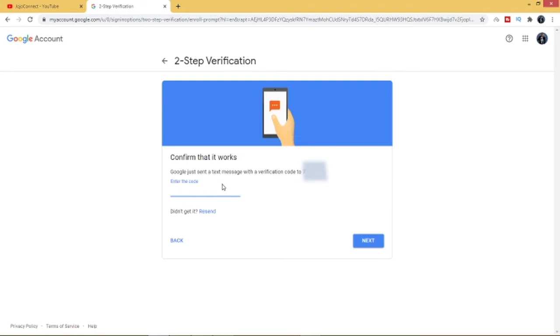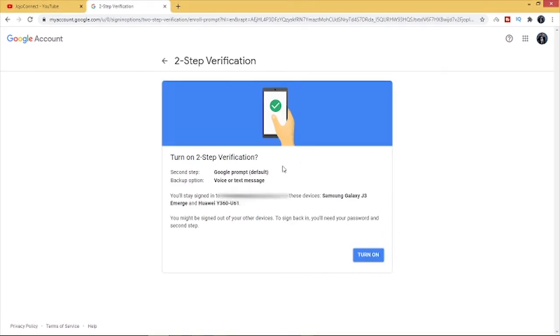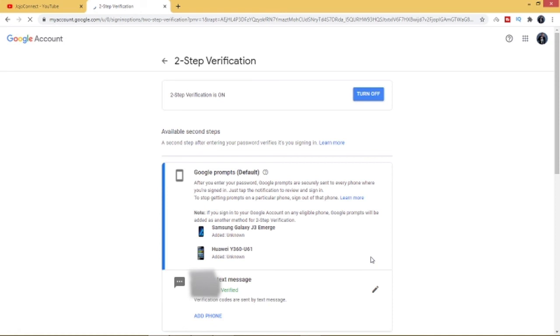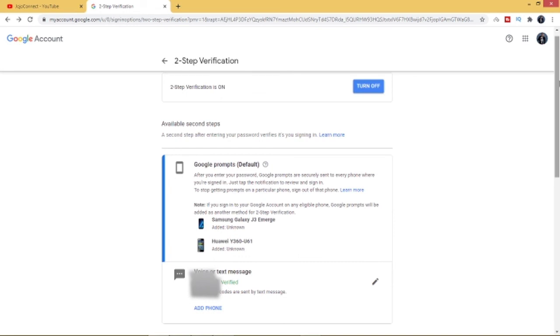Now you have to enter the code sent to you. I'm just going to enter the code right now. Once you enter the code, go ahead and click on Next. Once you've confirmed the verification code sent to you, go ahead and turn on the two-step verification. So, my two-step verification is on. As you can see, I'm done setting up the two-step verification.